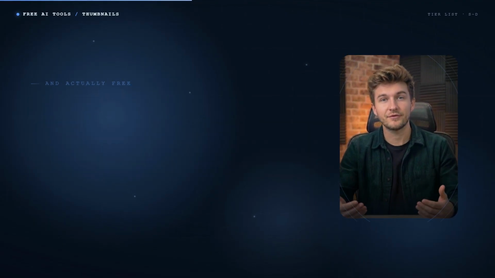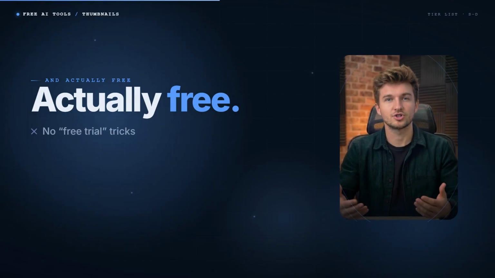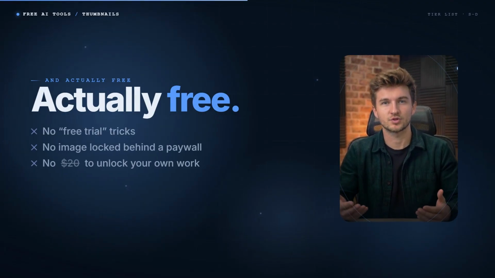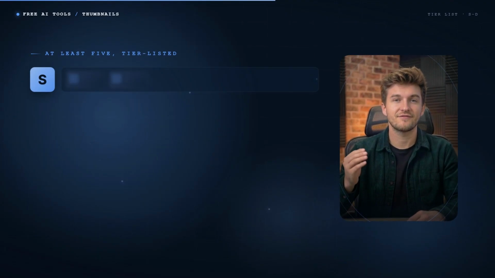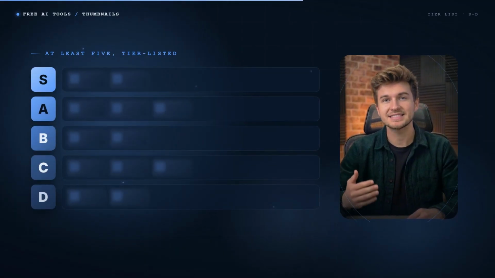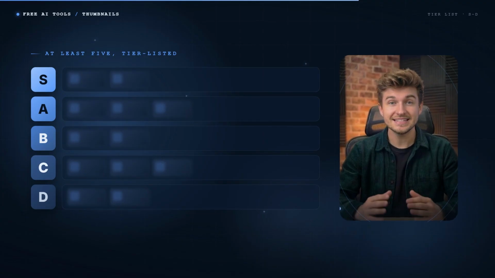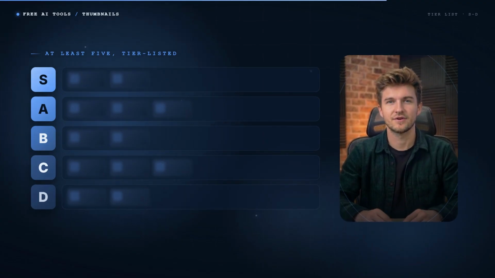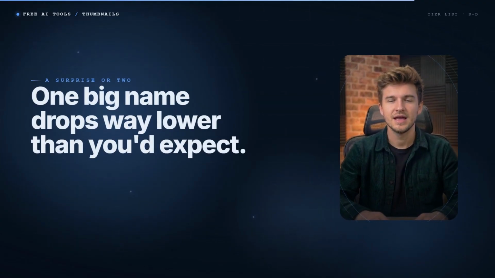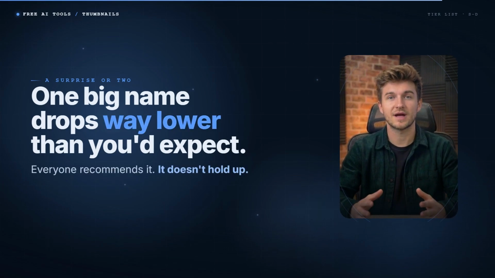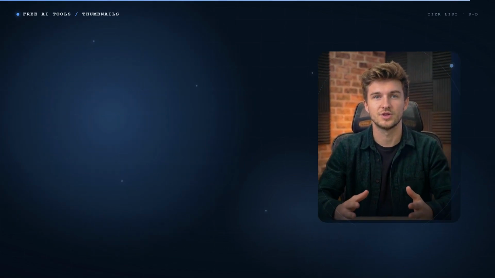And I mean actually free, not free trial that locks your image behind a paywall until you hand over 20 bucks. I'm putting at least 5 of them into a tier list, S through D. S tier is the stuff you should be using today. D tier is the stuff you should run away from. Some of these surprised me, and at least one big name everybody recommends is going way lower than you'd expect.